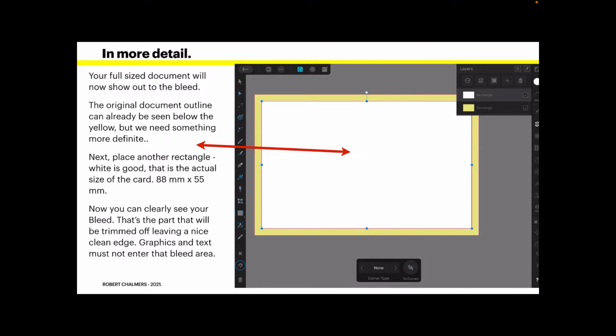Place another rectangle. White is good, and why not? This is the actual size of the card, 88 by 55 millimetres. Now you can clearly see your bleed. That's the part that will be trimmed off, leaving a nice clean edge. Graphics and text are not to enter that bleed area.